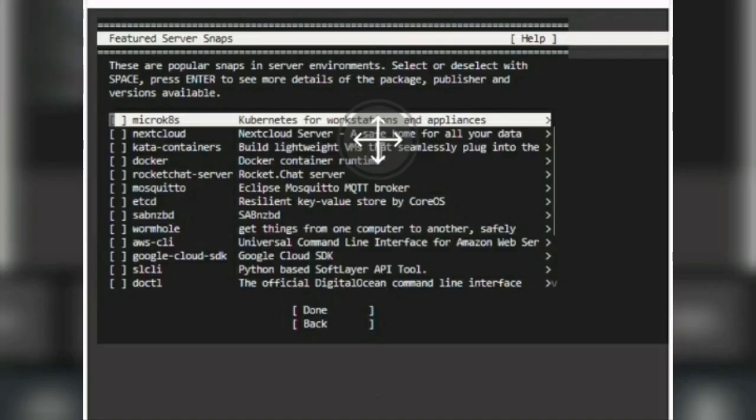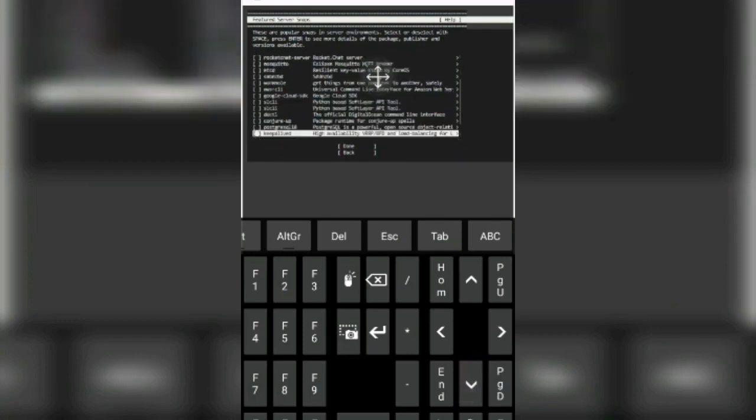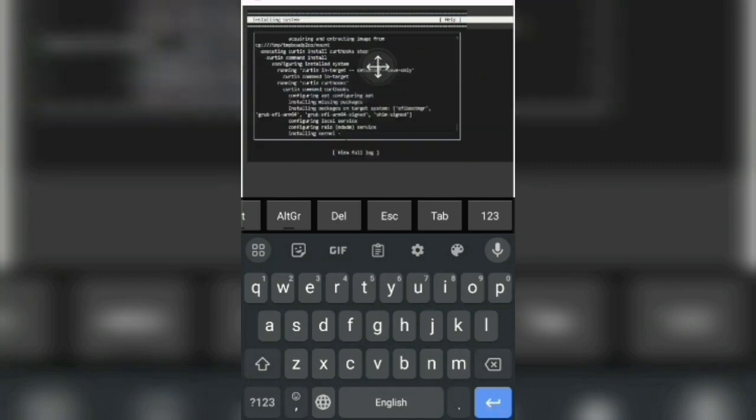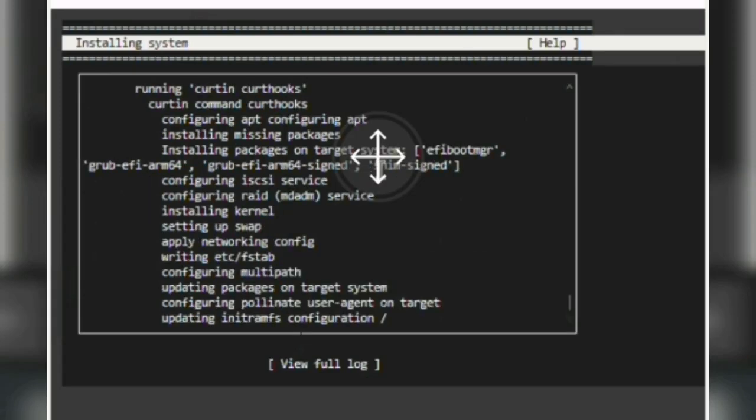Select Done option using down arrow key. Press Enter. I don't want to install these packages, so I don't enable any of these. Select Done option using down arrow key. Press Enter. Now wait until system installation is completed.